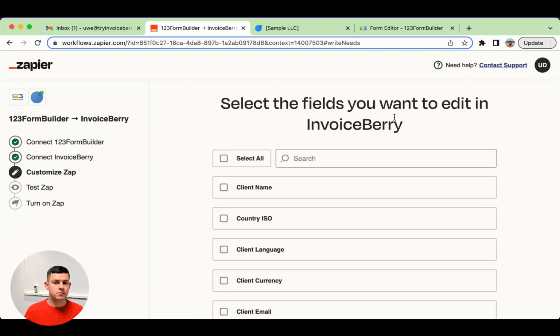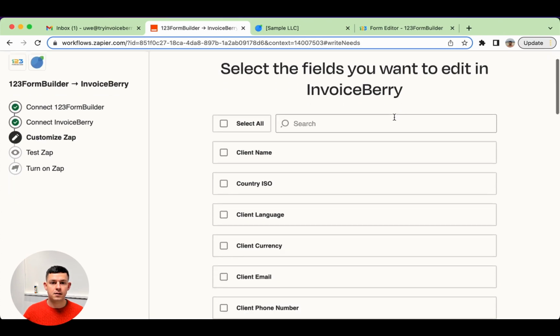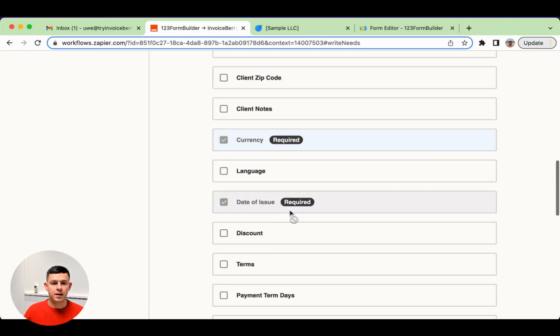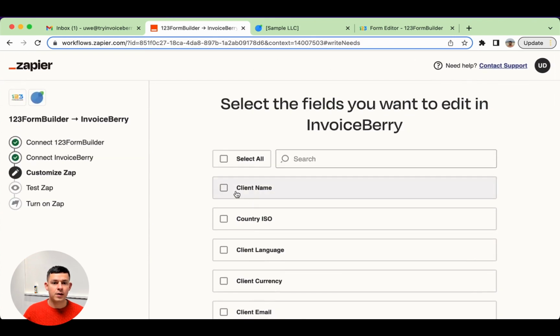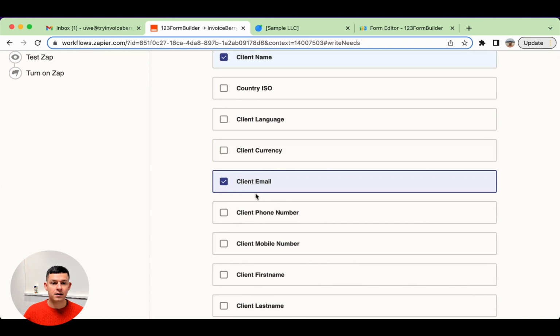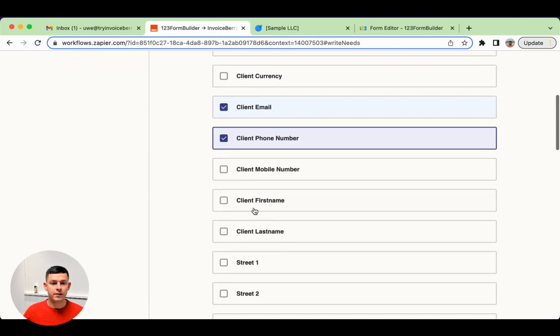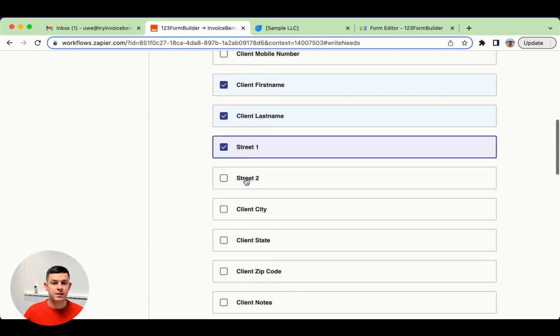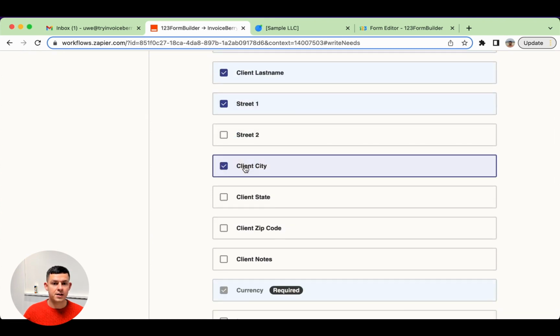Now Zapier knows what sort of information we need to send to InvoiceBerry in order to create the invoice, and offers us a number of fields. Some are required, some are not required. So let's say we need the client name. We want the client email, phone number. What else did we ask in the form? The first name, last name, the street. I think we asked for the city as well.